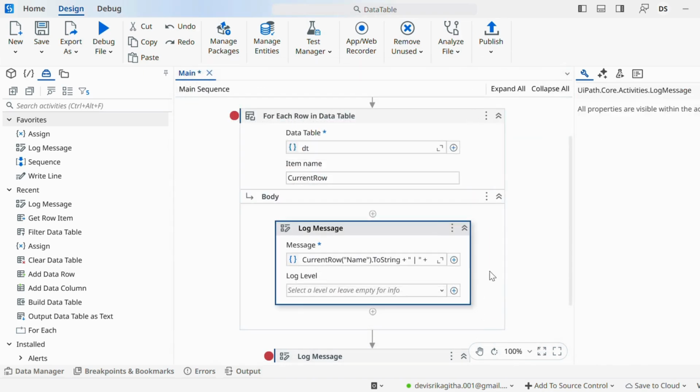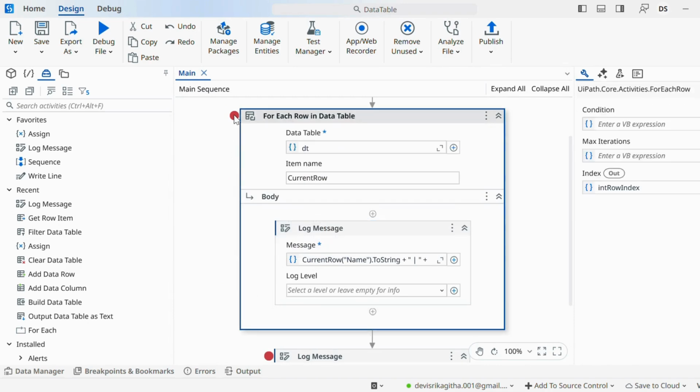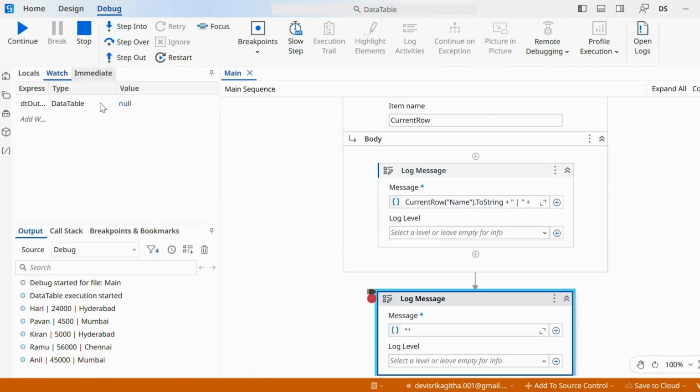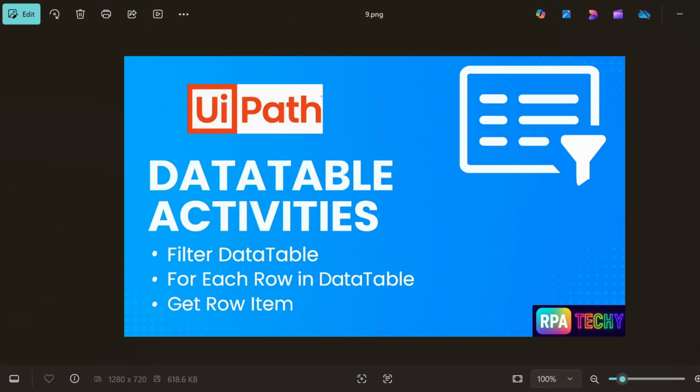Right, click on save and let me remove the breakpoint here. So these are the details, right? This way we can work with the filter data table activity, for each row in data table activity and get row item activity.